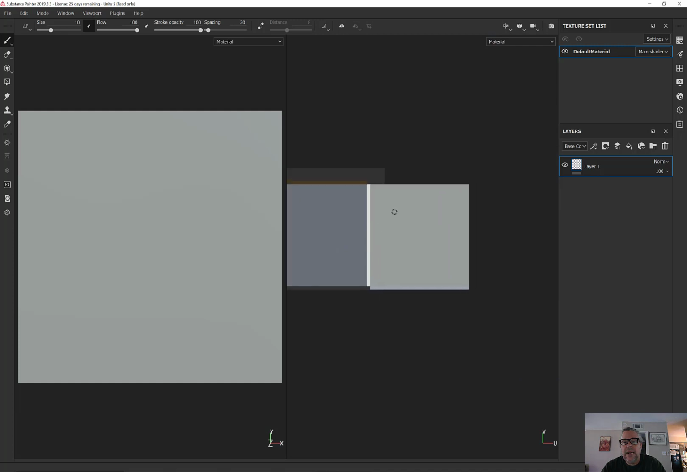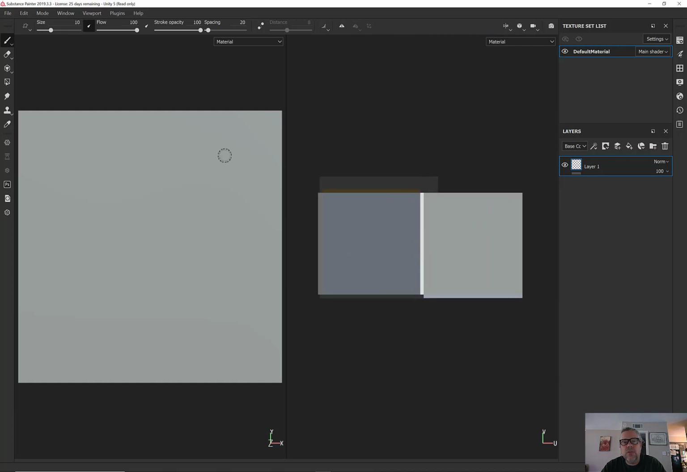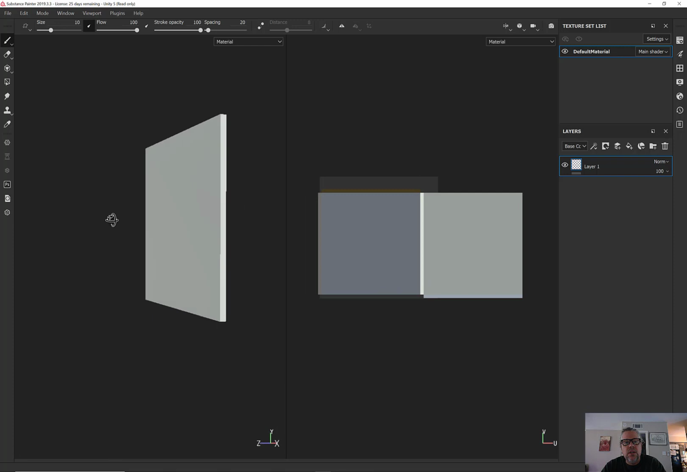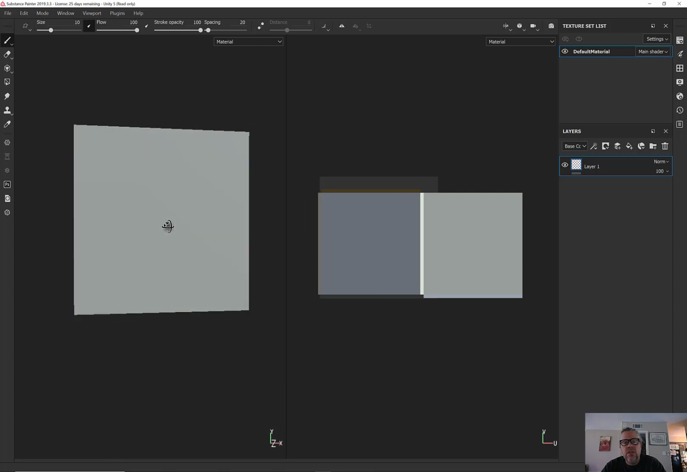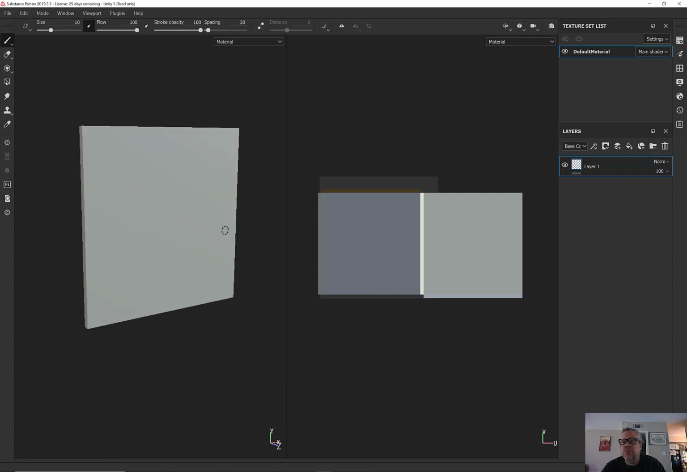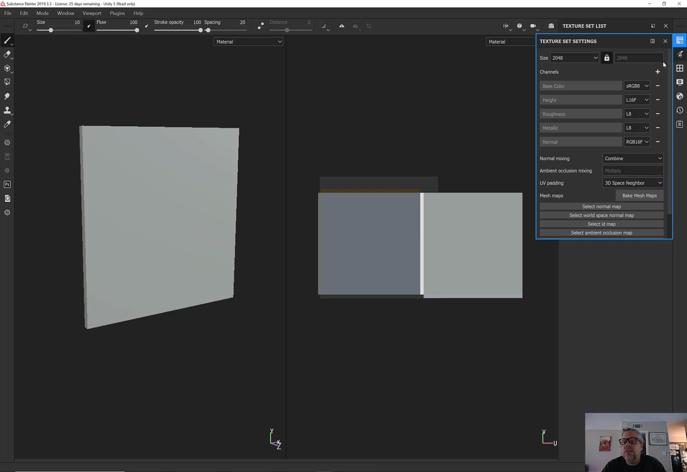So my UVs go past the actual 1-1 space, which Substance is not a big fan of. But I think it'll be okay for right now because all I'm going to do is export the texture, and if I have to, I'll rebuild stuff. But I just want to kind of get you started. And right now, at this point in our world, we're okay with just kind of screwing things up.